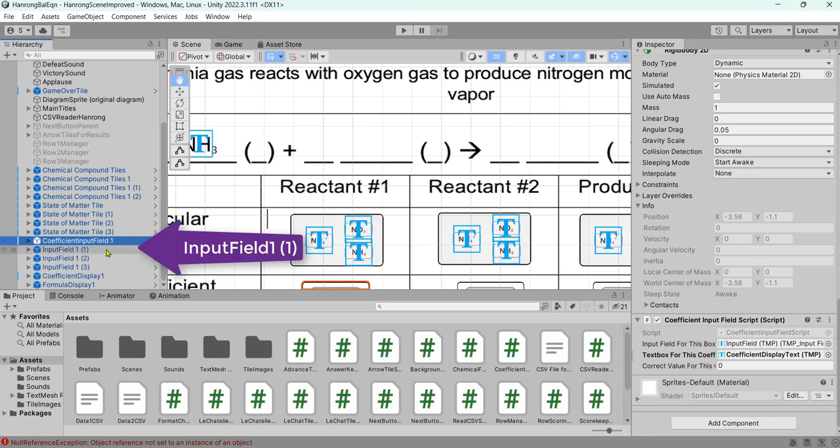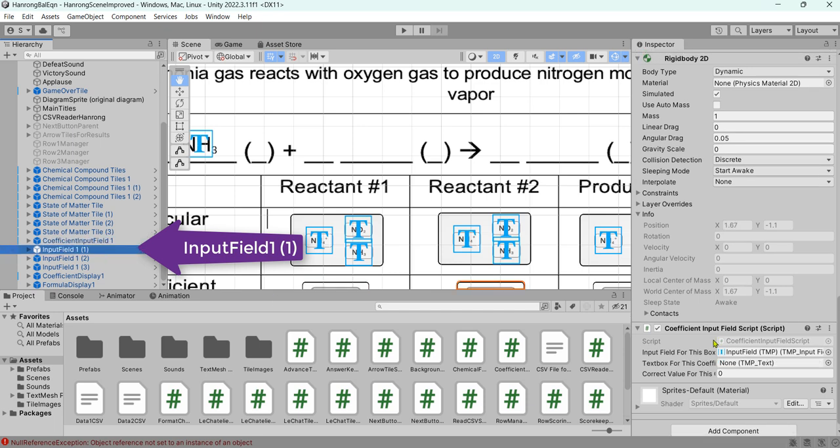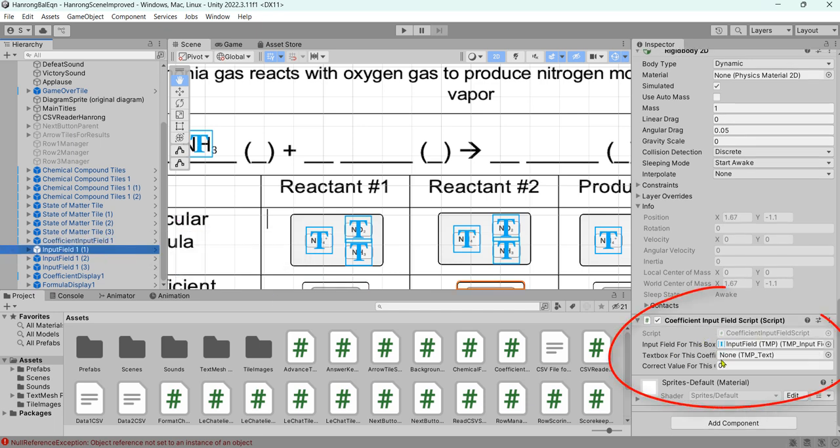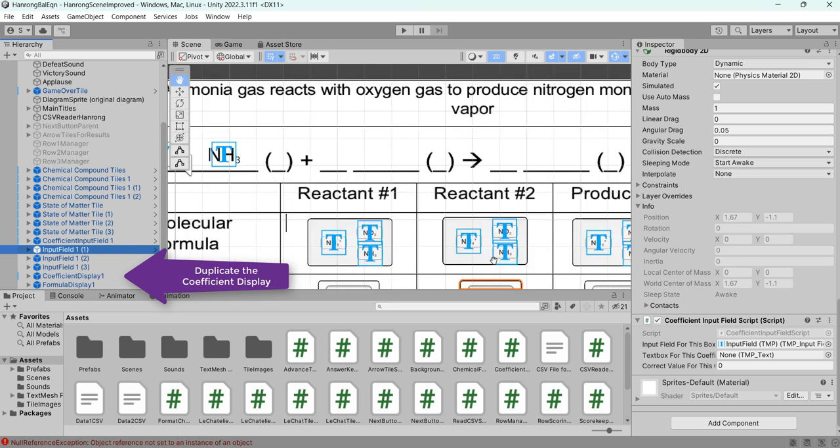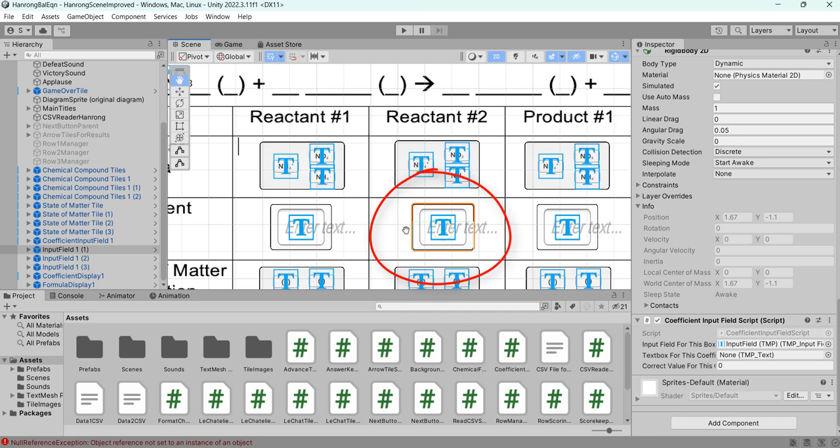It's possible that the second input field, okay, it also does have the script attached, but it doesn't have a text box for this coefficient because we haven't made it yet. So you have to make the coefficient display for the second reactant. It's this text box right here, but it needs to be linked to a text box here that doesn't yet exist. So that's for the coefficients.